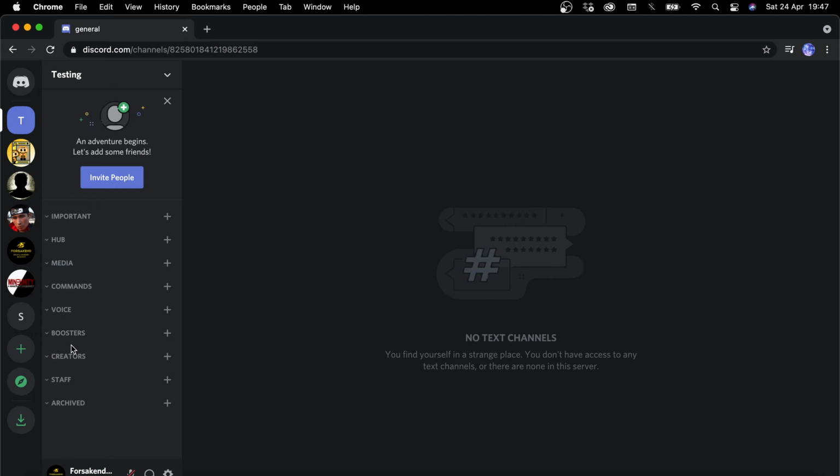Boosters and creators is, or category rather, more optional. If you want to reward server boosters that may boost the server, which we'll explain later on, they can have a private channel where they can speak to each other or so on. And same with creators, if you want to give people a YouTube role or a Twitch role, they can have a private channel where they can speak to each other or to you about any sort of deals or partnerships you may want to do.